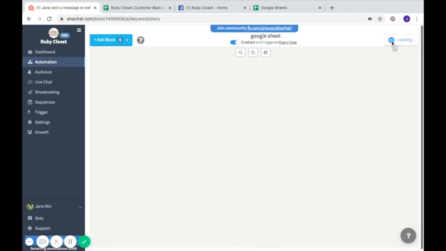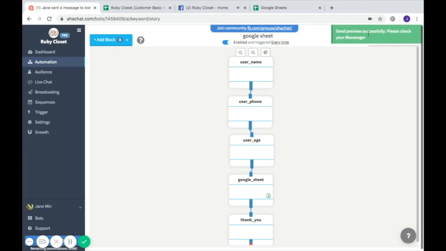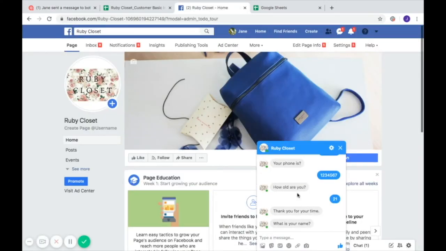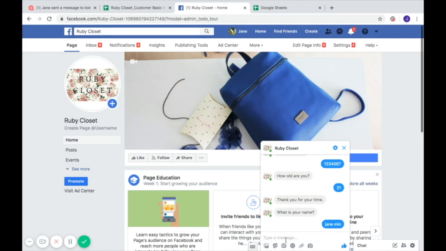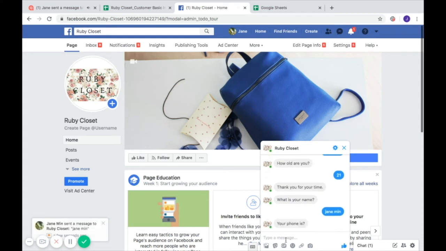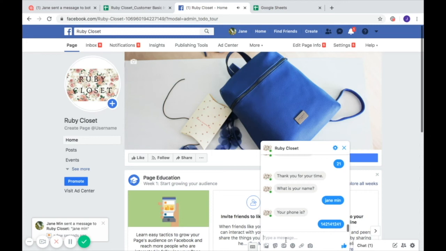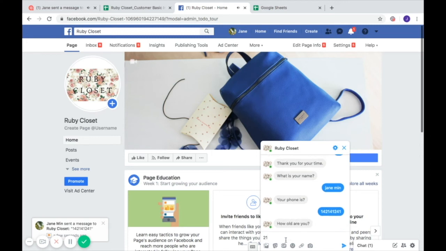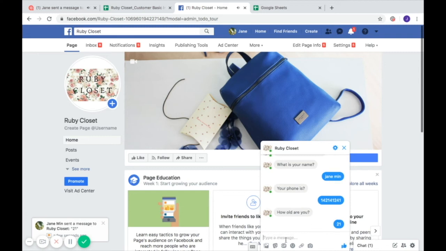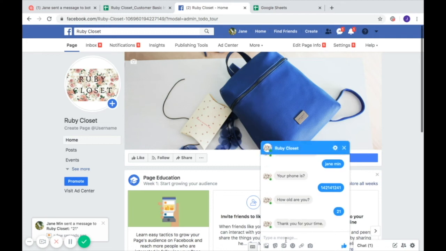Now let's see how it will work in Messenger. We'll proceed to our FB page again to see the message and interact with the bot. For example, Jane, and my phone number is okay, and my age 21. Lastly, the thank you message.